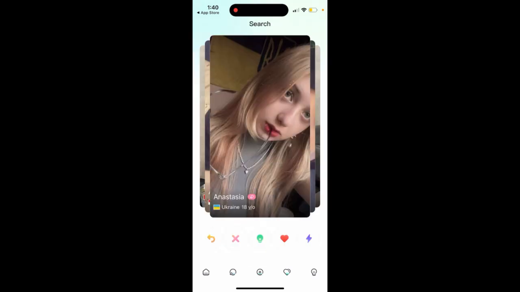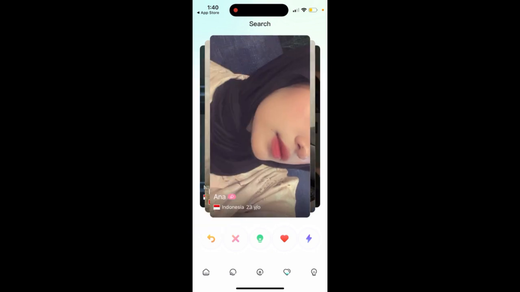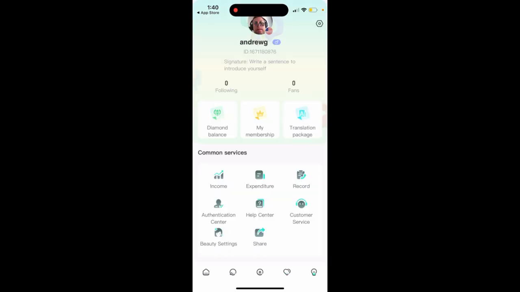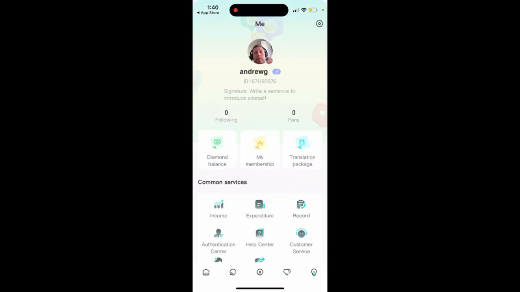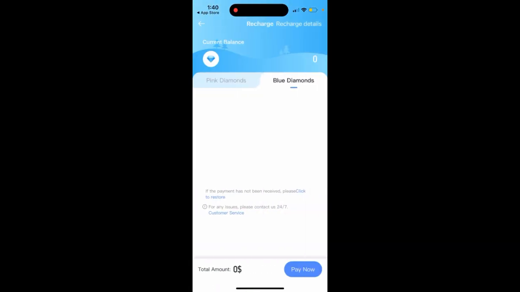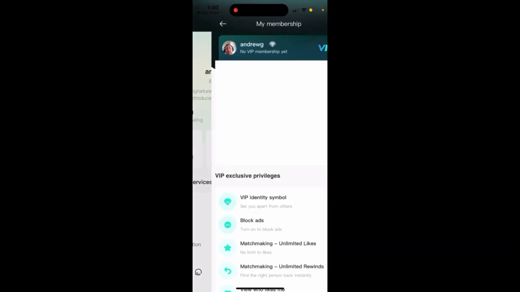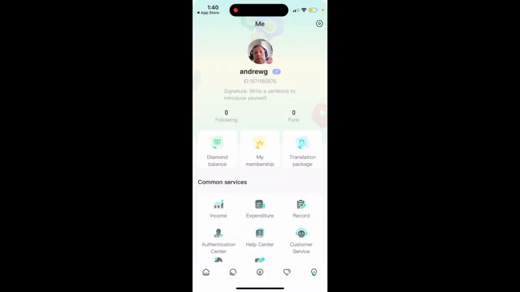Then you can just do search. For example, you can just swipe like that just to try to search. And then you can see your profile in here. So there is a balance which you can see. Then there is your membership, and then there is a translation package, and then there is income.